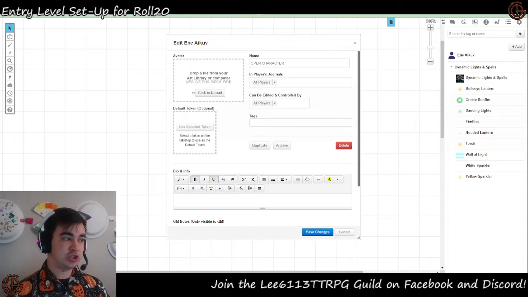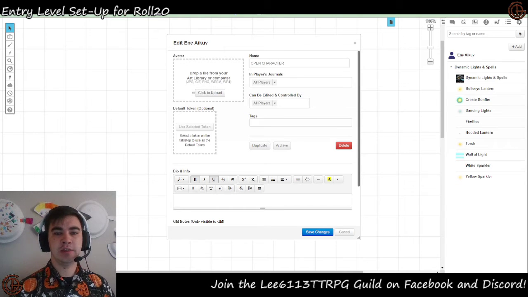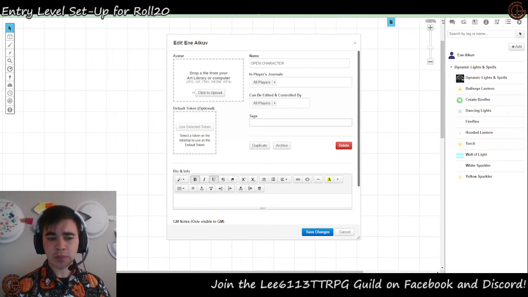Sometimes if I put a GM note, I don't want people to see it, or maybe I do want them to see it if it's a handout, but I don't want them to change or edit it. Those are what these two tags are. And then you can assign art.